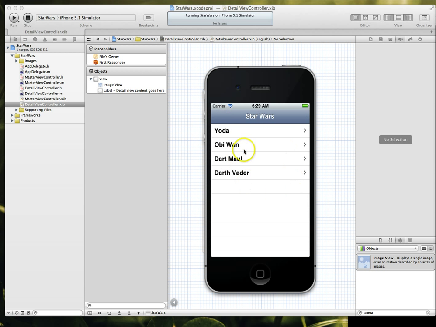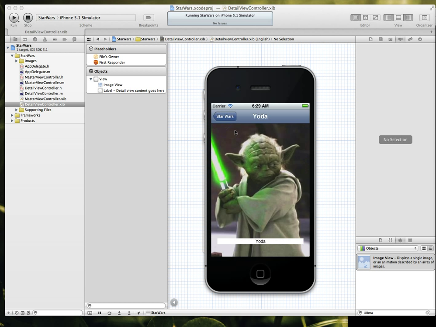That's our simple Star Wars application, but it's also a navigation based application where you've got initially a table view and you've got various items in that table view. We've already covered how to do table views before, and then when you click on the item in the table view, it loads up a detail view controller in which there's an image that's specific to the item that was just clicked on, and the text.